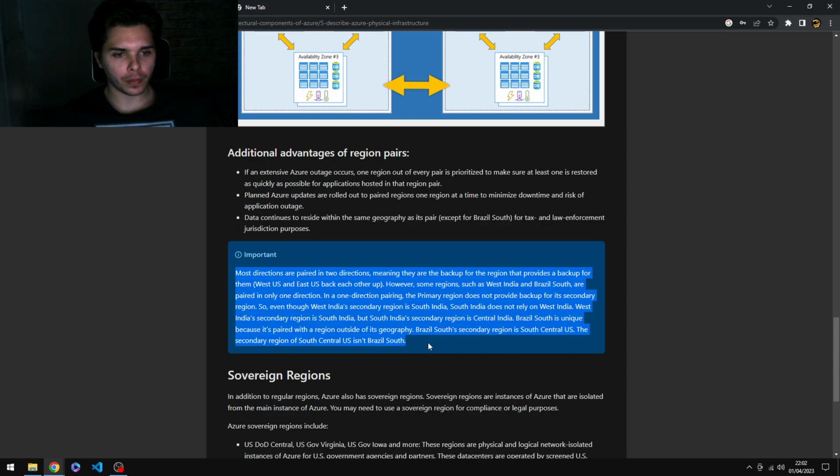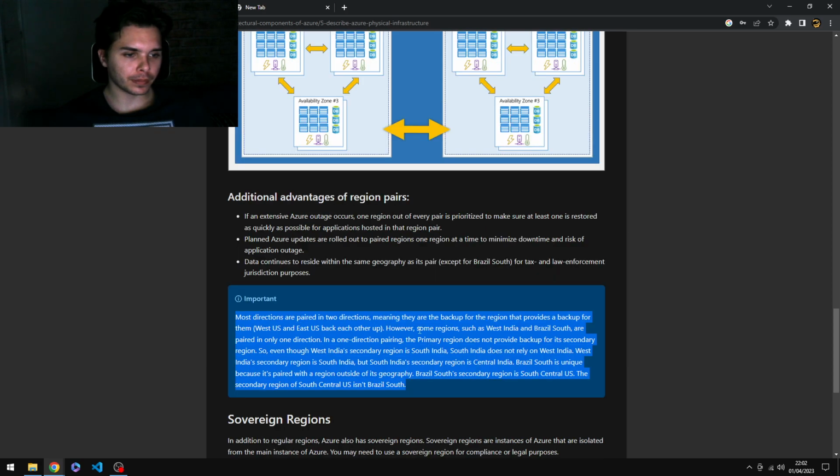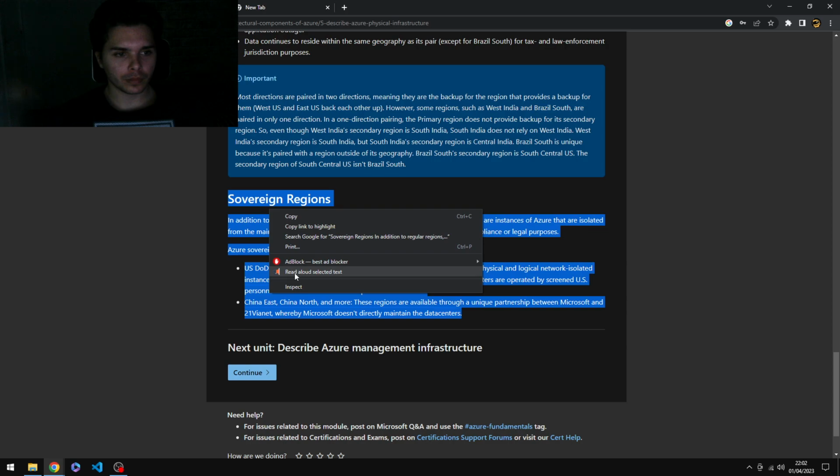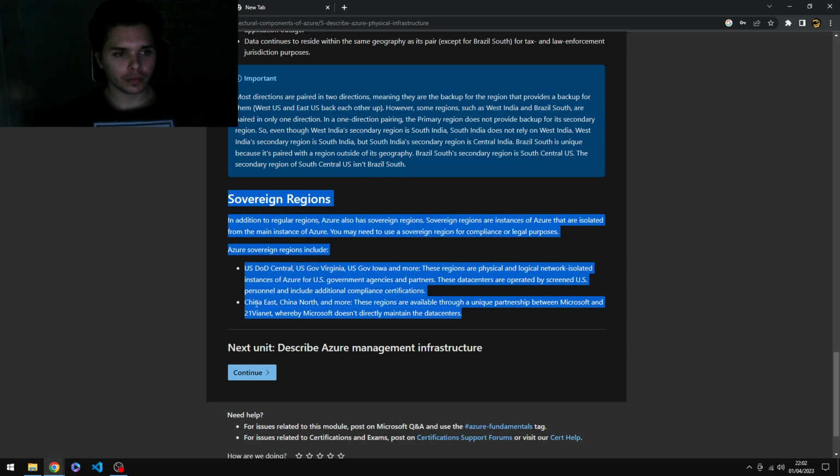Brazil South is unique because it's paired with a region outside of its geography. Brazil South's secondary region is South Central US. The secondary region of South Central US isn't Brazil South. Sovereign regions: in addition to regular regions, Azure also has sovereign regions. Sovereign regions are instances of Azure that are isolated from the main instance of Azure. You may need to use a sovereign region for compliance or legal purposes.